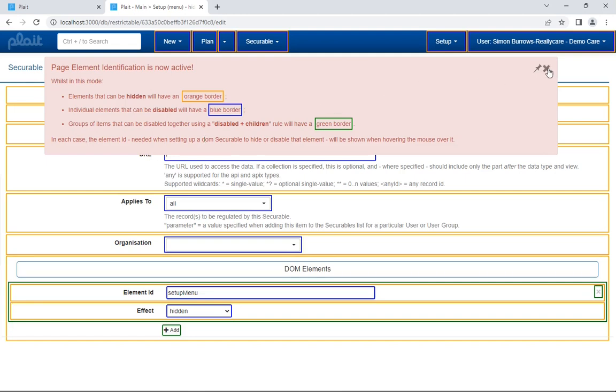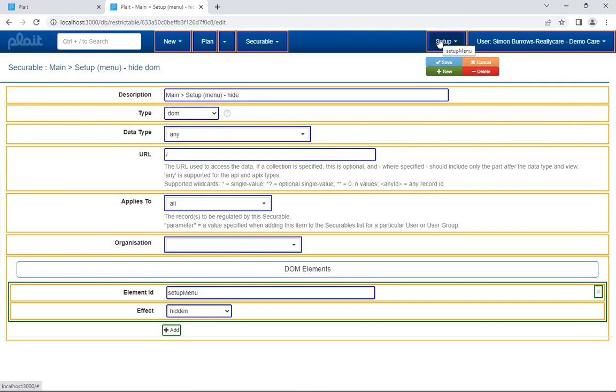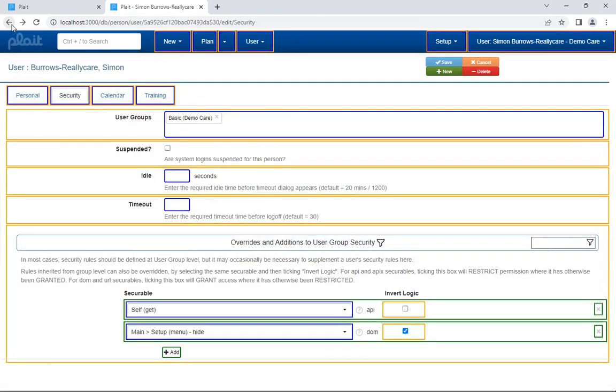Let's close this message and then hover the mouse over the setup menu. And this is how we can discover the ID of that DOM element. When I return to my user record, we'll continue to see the orange, blue, and green coloured borders around elements of this page because page element identification continues until I choose to turn it off. Let's take this opportunity to discover the ID of the element that we're going to be hiding in just a moment. That's simple enough then. Security tab, capital T, no spaces. That shouldn't be hard to remember.